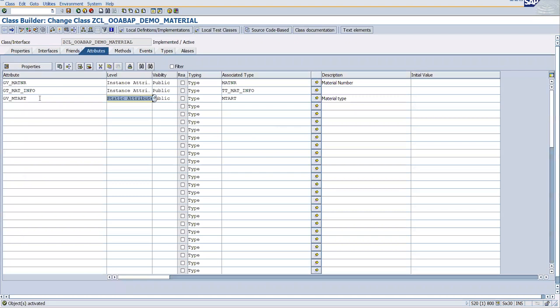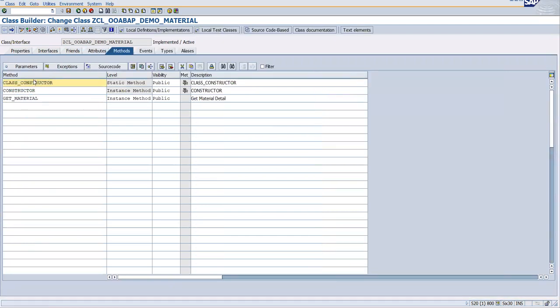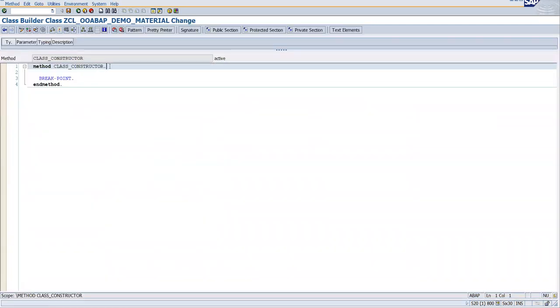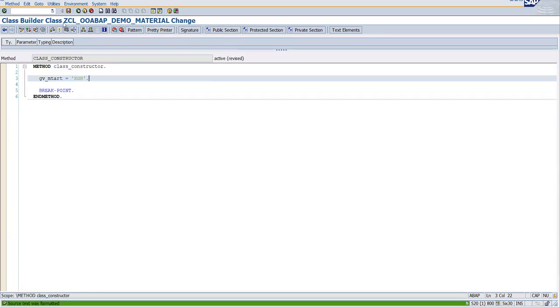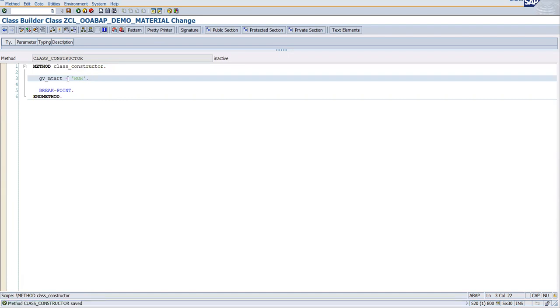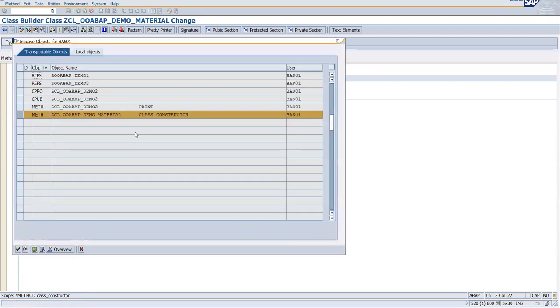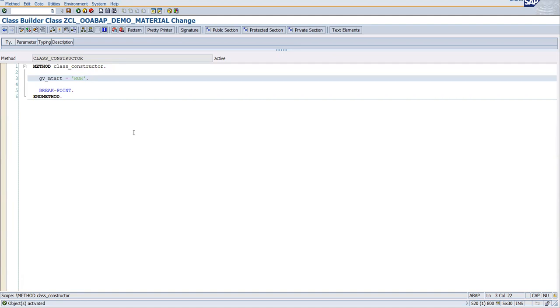Because see, this is the static attribute. So for this static attribute, let's suppose you want to put a value for that gv underscore mtart. You can put it over here, maybe in the ROH, right? But if you write a program, you cannot put it in the program. In the program, it has to be part of the class constructor.